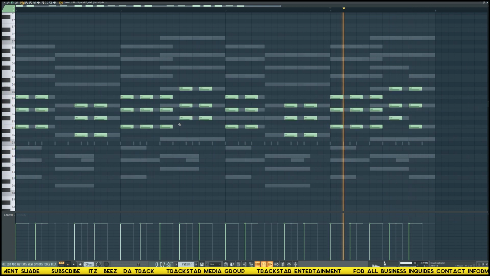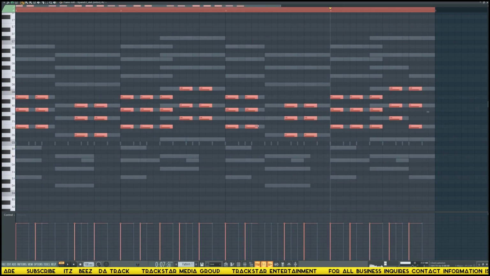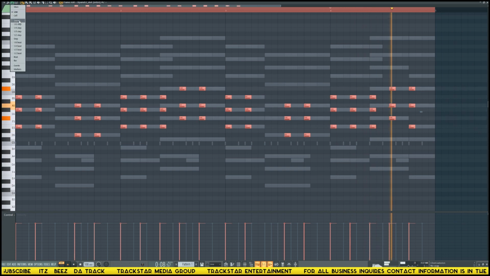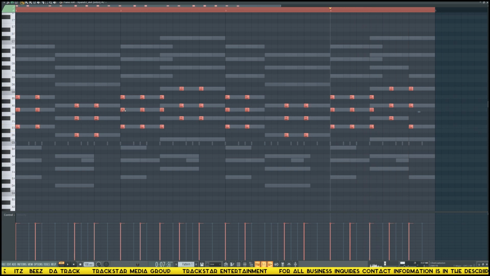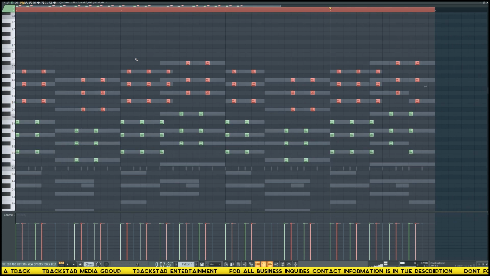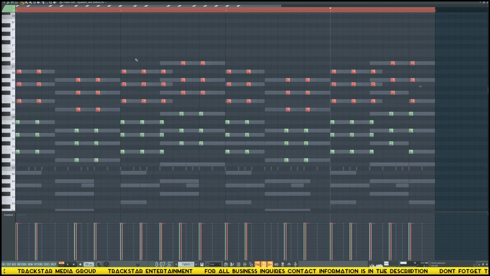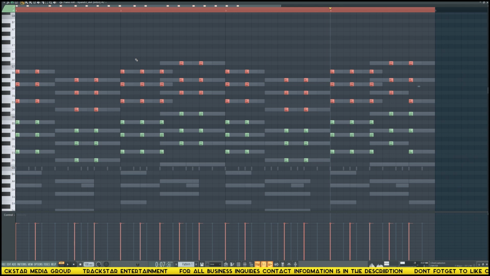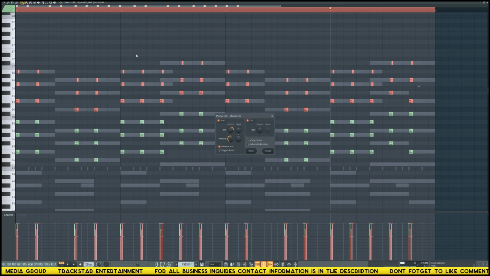Up a little bit. Alright, let's shorten these up so they're quick. Even quicker than that. What we do now is copy, paste, and activate, then shift over one, or just shift left on the keys. Alt S, strum them.